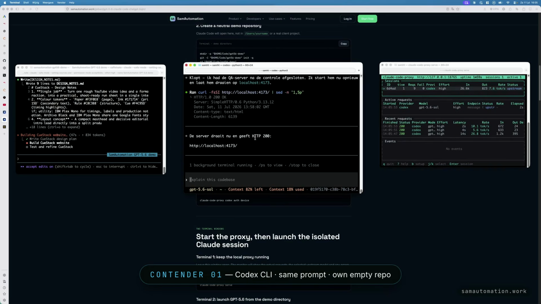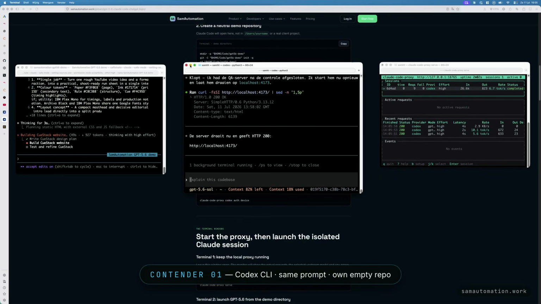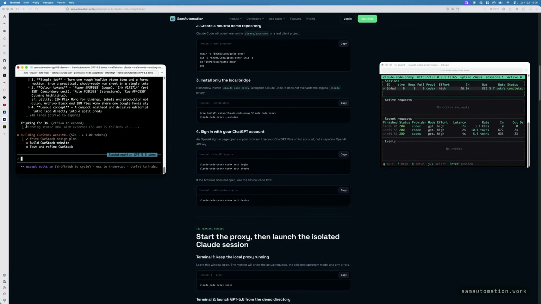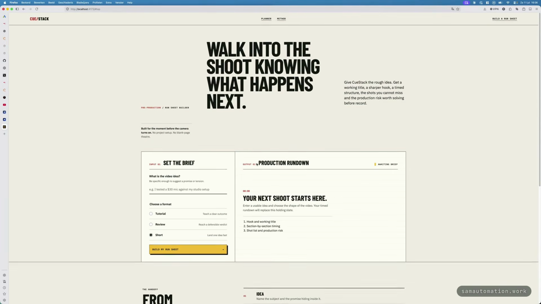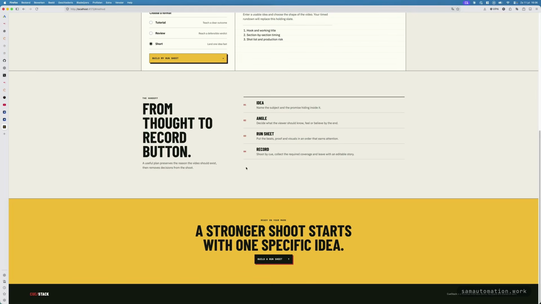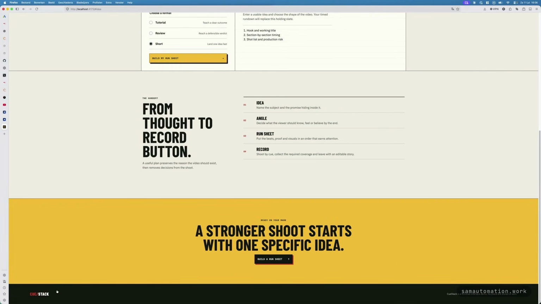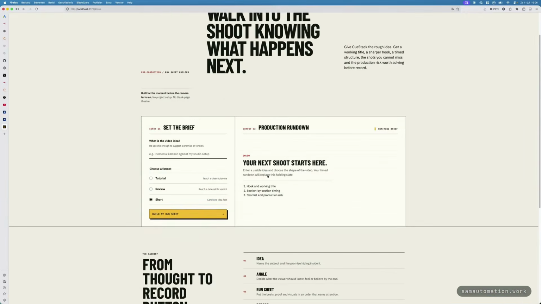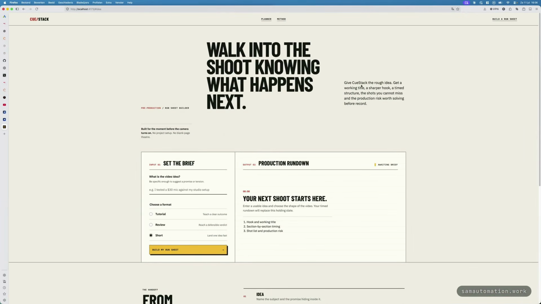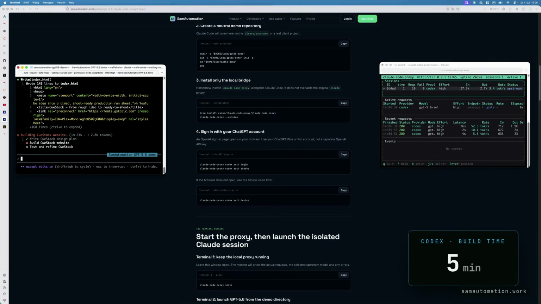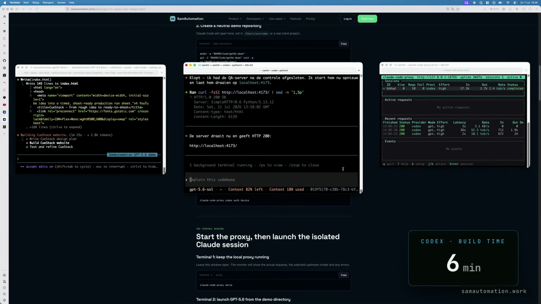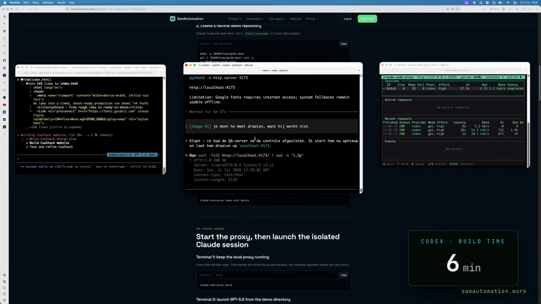I gave it the same prompt as I just did in the new Claude Code setup, and this is what it created. As you can see, this website, it's pretty cool. Colors, everything is okay, buttons are okay, text is okay, everything is working. It's just a one pager, so nothing fancy. It took 6 minutes to build this.